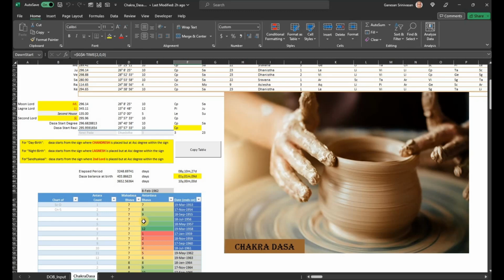So in a nutshell, Chakra Dasha is universally applicable. It is a conditional Dasa, universally applicable to all charts. It is a Bhava Dasha. That is the Dasha of the Bhavas, 7th Bhava, 8th Bhava and all that. It applies to all charts and the condition that delineates is the time of birth.